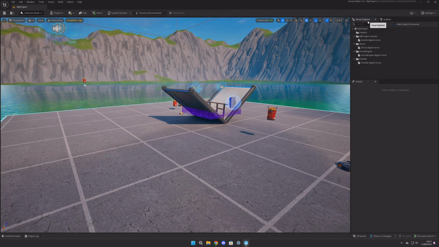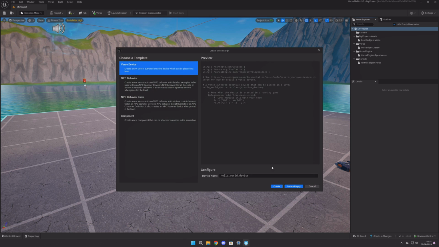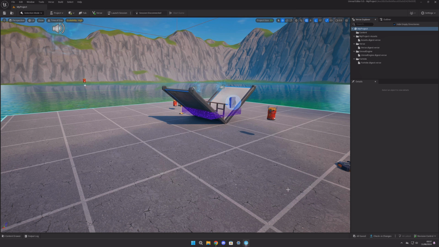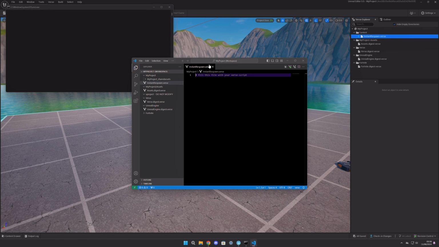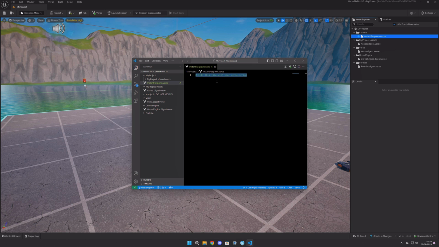Start off by going to Verse Explorer and creating a new Verse file. I named mine Instant Respawn. Once that's made, then open it up and delete this text. Replace it with this Verse code.